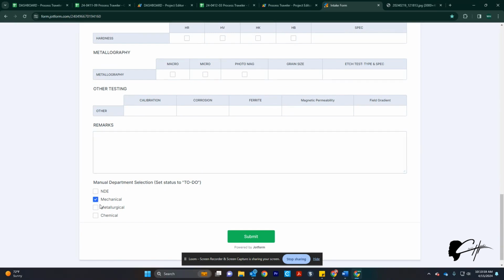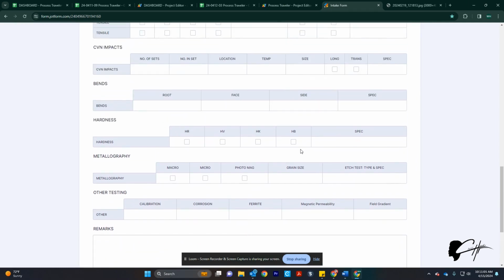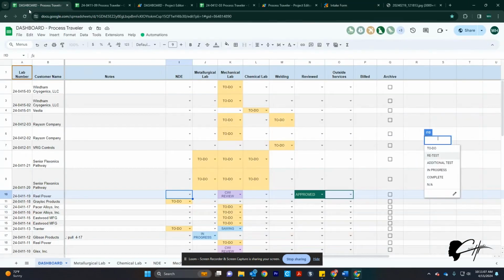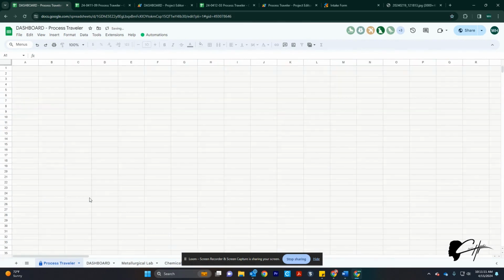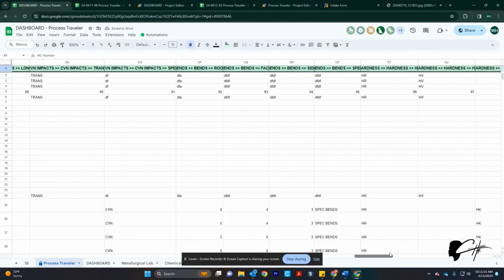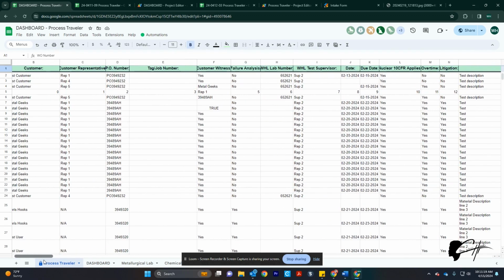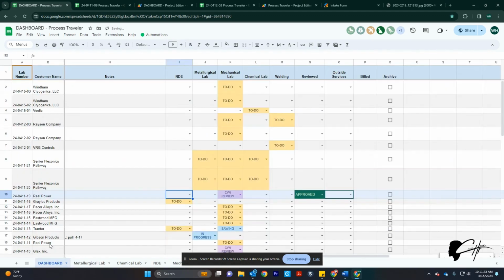Then you have a manual department selection at the bottom if they just need to manually add something that doesn't fall into one of these categories. Once they hit submit, this information comes in here. So you do have the raw data. This is where all this information is stored, just a quick view of it. It's tons of columns that we sort through using Google Apps Script. So I'll hide this sheet back.